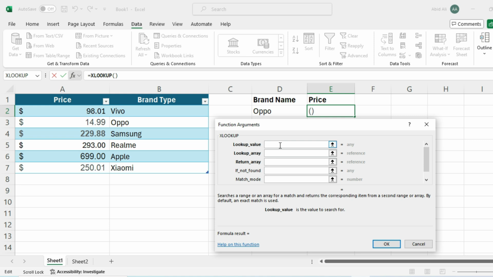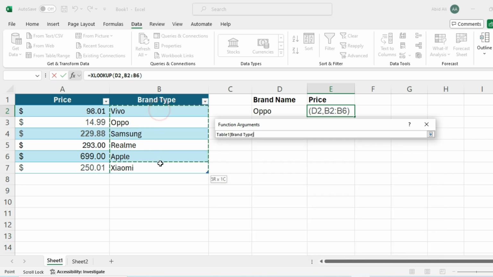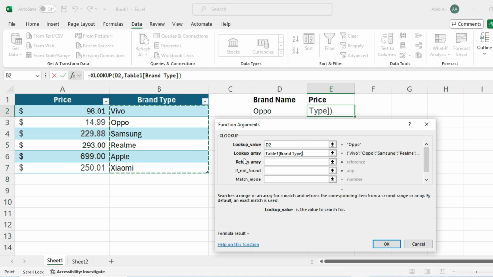Alright, let's figure out the price for the Oppo brand. Right up on top, it asks me for the lookup value. And once again, I want to know the price of Oppo. So this is what we're looking up. Next, it asks me for the lookup array. Well, I'm looking for Oppo in this table. And here, I'll select the brand type column as the lookup array.